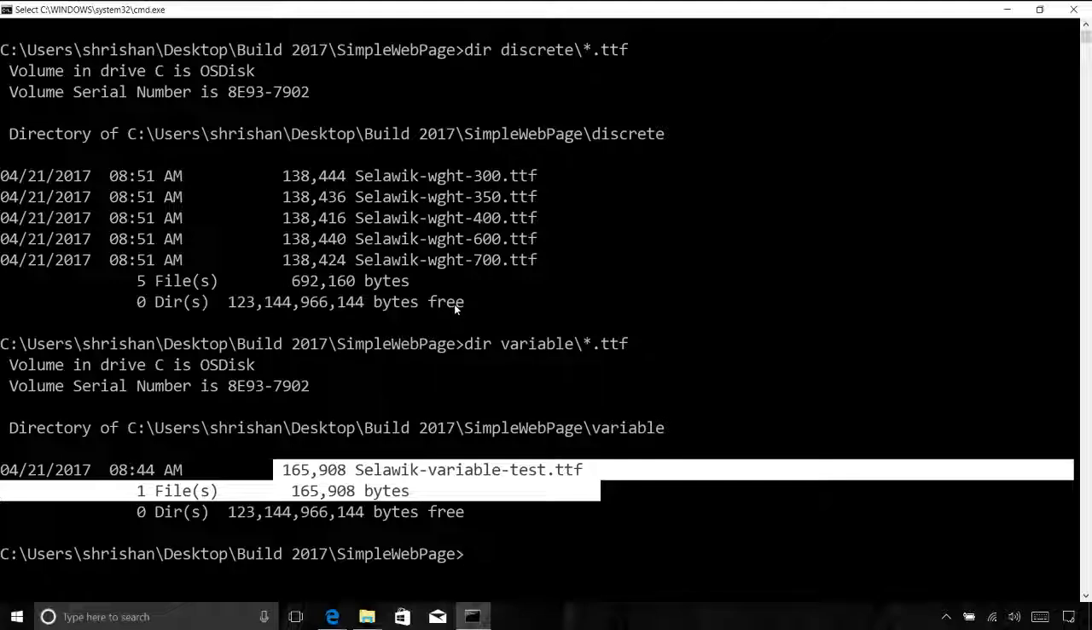So wait a minute. In the one case, 5 discrete fonts, 692 kilobytes, but the one variable font that has all of those same designs is only 165 kilobytes. That is right. So we're using some kind of very efficient representation. Well, yes. So why don't you explain a bit about how that actually is done? Sure.